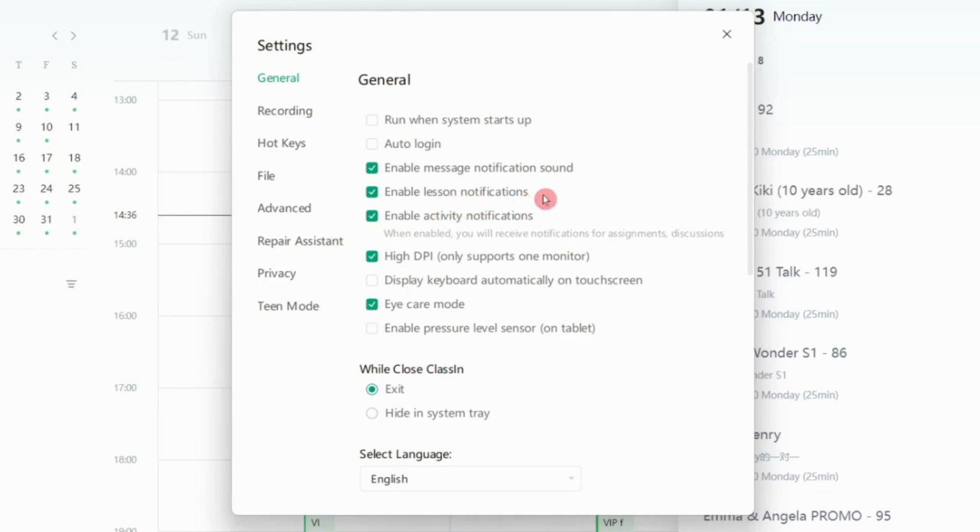Enable lesson notifications. This will let you know 1 hour before your lesson, 20 minutes before your lesson, and when your lesson has actually started. Enable activity notifications, so when your students have completed assignments or anything on their to-do list, you'll also get notified by that. The next one is high DPI. So what this is essentially is that it makes the graphics on your computer a lot better, and it also increases how your mouse moves. It makes the fluidity of your mouse better.